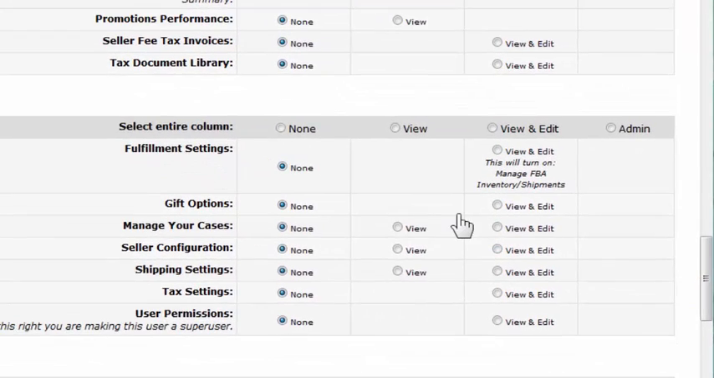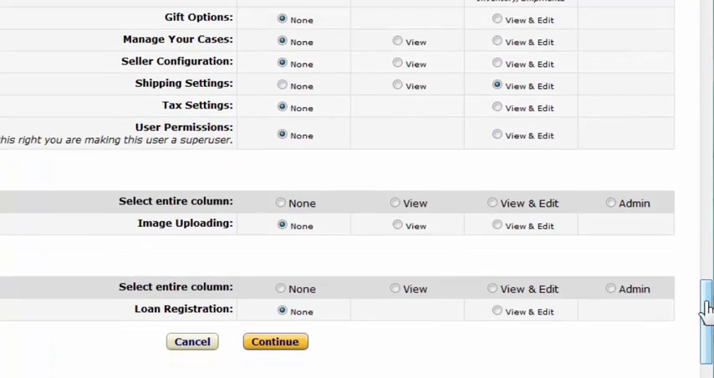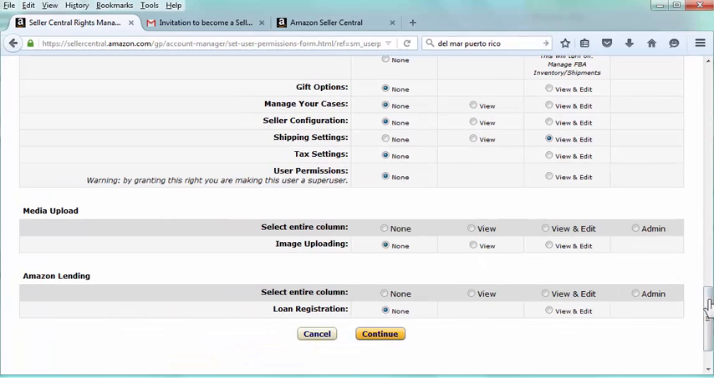Settings. So you do give them access for this so that they can change the address that the shipments are being sent from, so it can calculate the shipping fees properly. Gift, manage cases, shipping settings. We'll hit yes on that one as well. Again, just different things that they need to configure as far as shipping is concerned. You should grant them permission to do that. Image uploading, no, and loan registration, no.